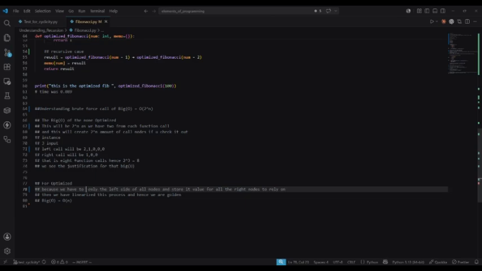So we only solve the left side of all nodes and store its value for all the right nodes to rely on. Then we have linearized this process, and hence we are golden, big O of n. So that's exactly what I said earlier, right? It's going to be big O of n because every solution is only solved once, and after being solved once, memoization, and we are cool and we are golden.